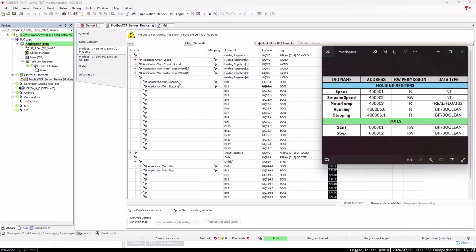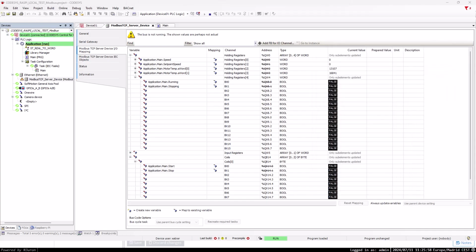Additionally, there are 2 status variables, running and stopping, which are mapped to a single register, with each variable assigned to the first and second bit of the register. Finally, we have 2 coil registers to send the start and stop commands to the motor.